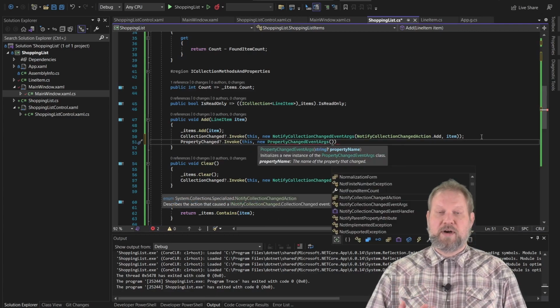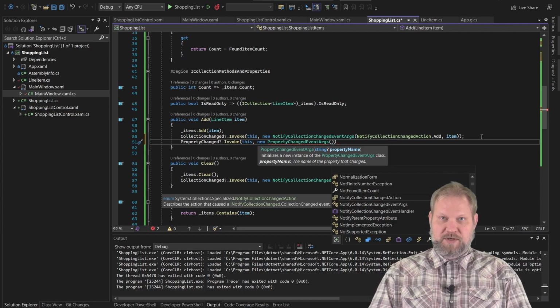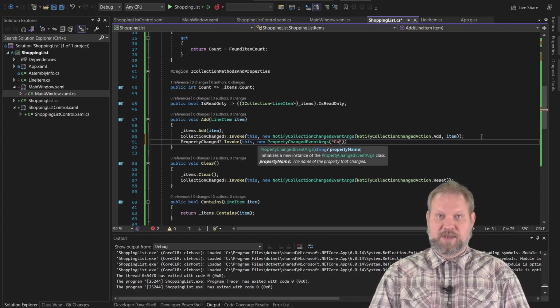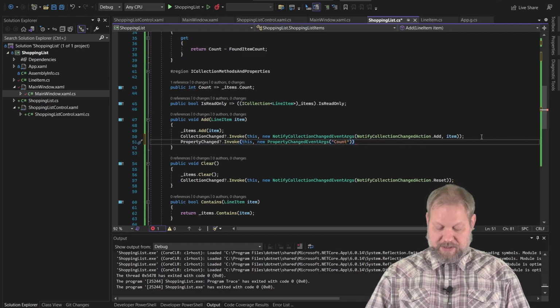And it takes one argument, which is the name of the property that's changing. There's a couple different ways we could do this. We could do this as a string. For example, we could say count is what is changing, and that would take care of the count property. Or we can use nameof.